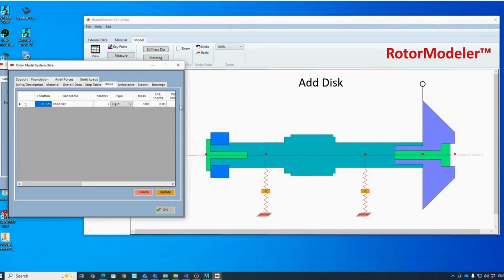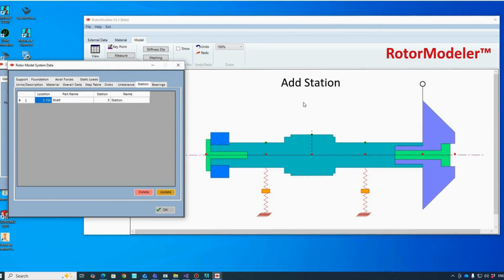And then you add a disc. There's a disc tab, all of them will show up. There's only one disc here. Add a point in the middle because we are going to create a station there. Okay, so we are done with the model.